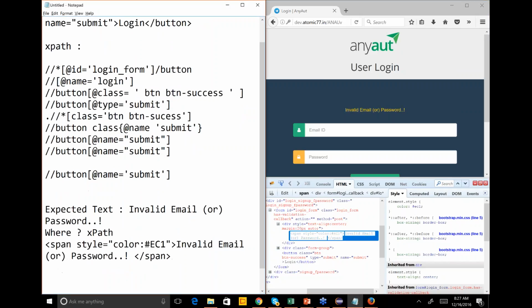What is the XPath for this? //span, that is the HTML tag, [@style='color:#ec1...']. Is this the correct XPath, everyone? Yes or no? Anything wrong that you saw I did?